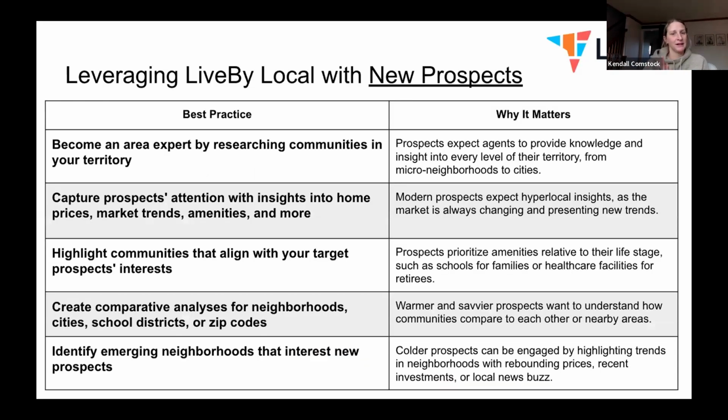So I will share our best practice documents with Krista after this call. She'll send them out to everybody, and it's a more detailed version of these best practices here. I'm just going to read through a few of them since we have limited time. With new prospects, as you prepare for an initial meeting with them, you can use this tool to research communities that these clients could potentially be interested in, become an expert in that area, and also find communities that align with their interests based on that community guide.